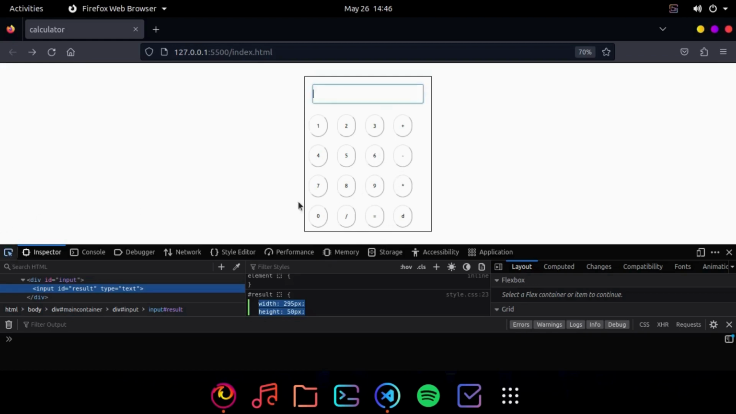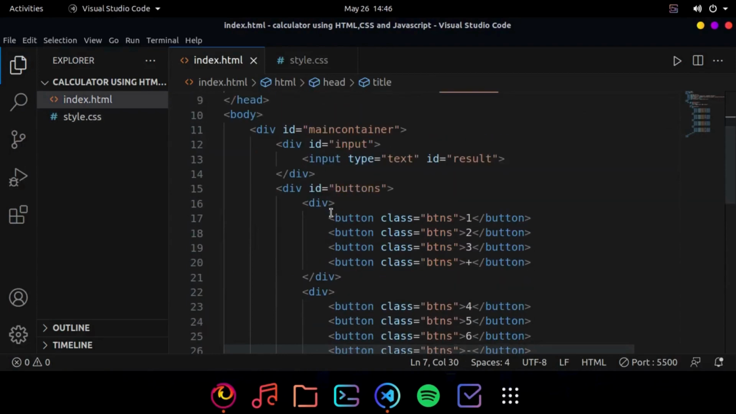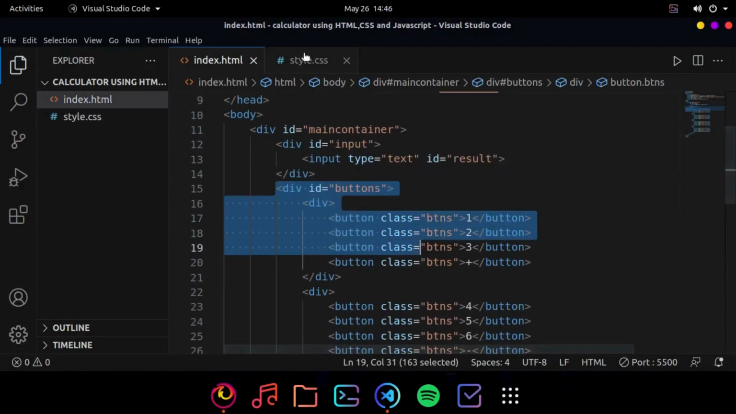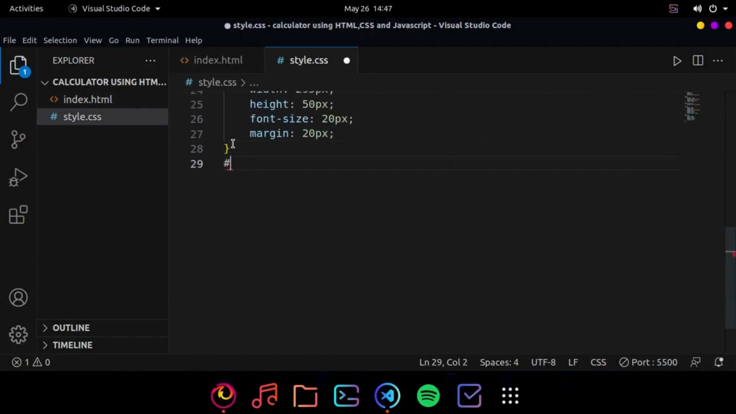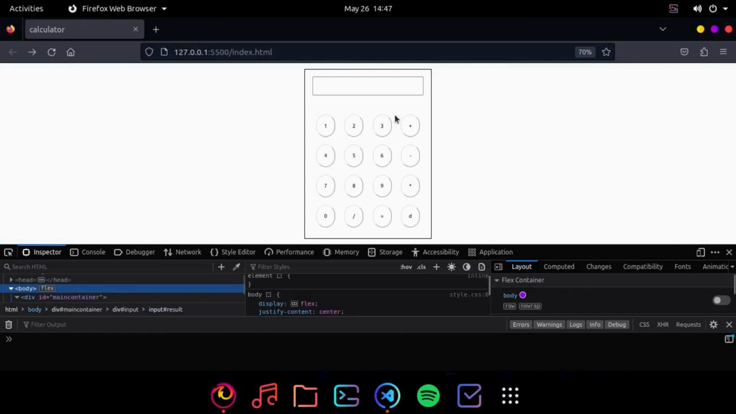So what are we gonna do is we are gonna target the button one, this one. We are gonna target this one, ID buttons. So what we are gonna do, we are gonna do hash buttons. We will give it a margin of 20 pixels. Okay, so now they are properly aligned.